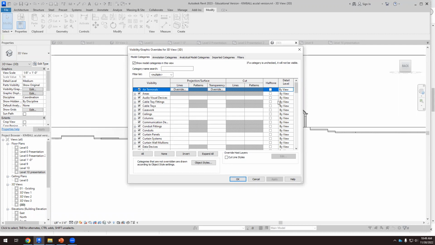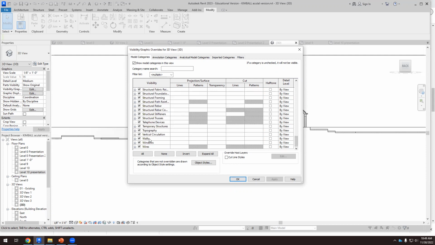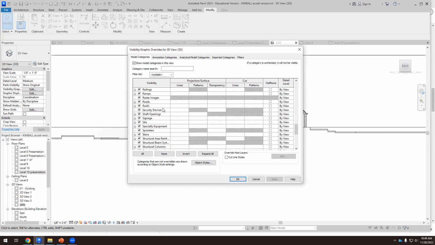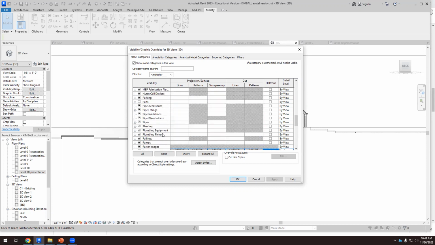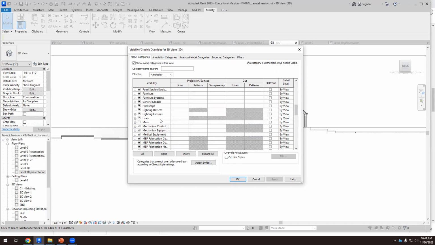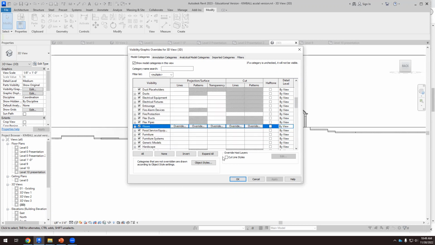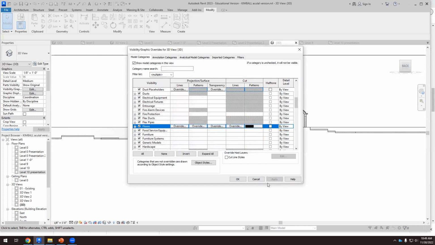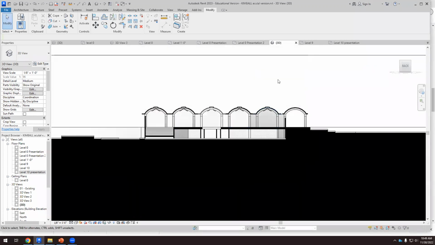So what do we have here? For sure we have walls. I will try topography again. We have floors and roofs. Roof, floor. And I'm going to override this with a solid fill and black. There you go.